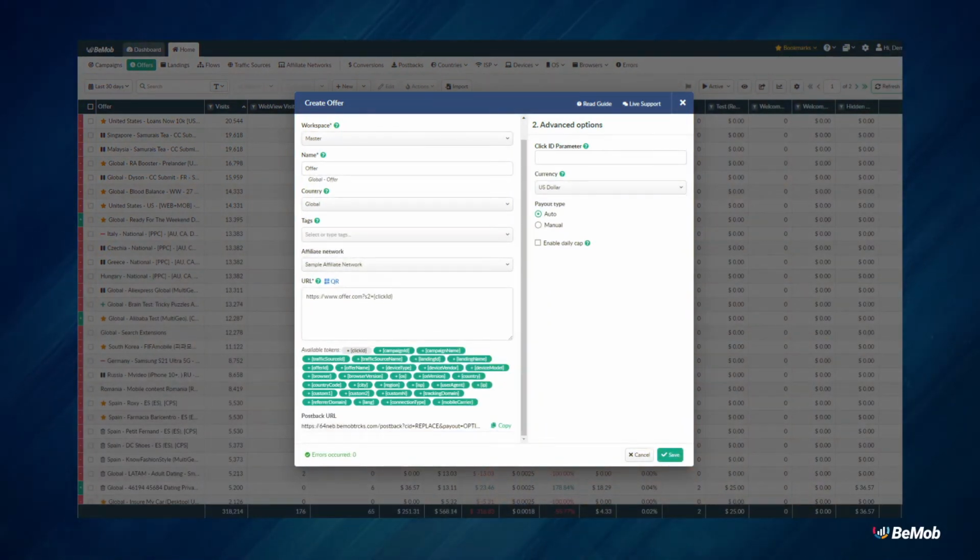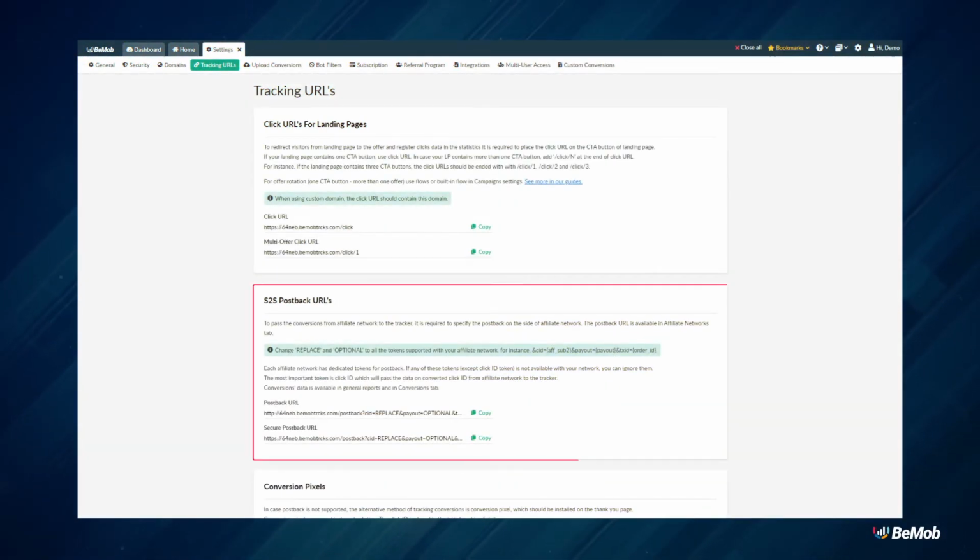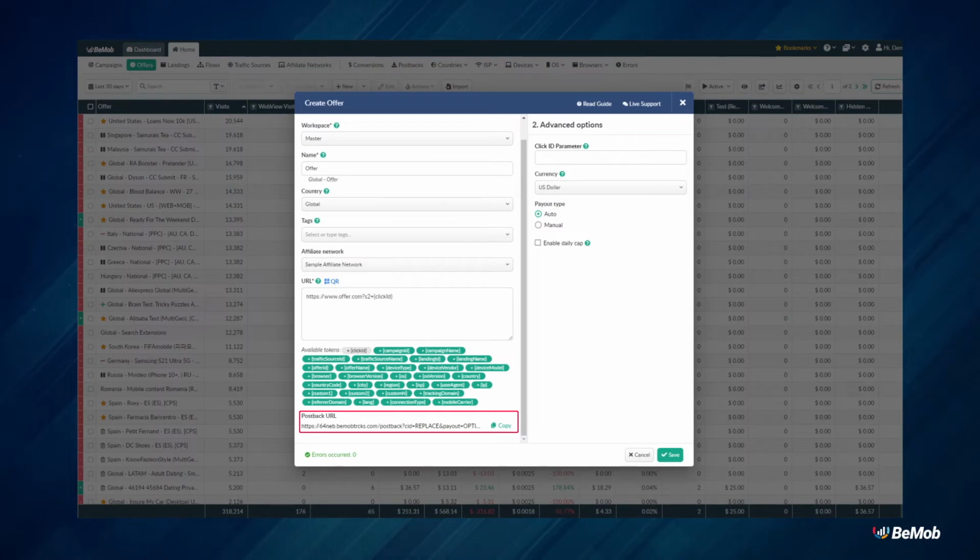Once you have your offer URL ready, then the click ID data needs to be passed back to record the conversion in BeMob. That's why the second step is to configure your postback URL. It can be found in the Tracking URLs tab in the settings of your account. Or alternatively, you can access it directly from the offer or affiliate network settings.